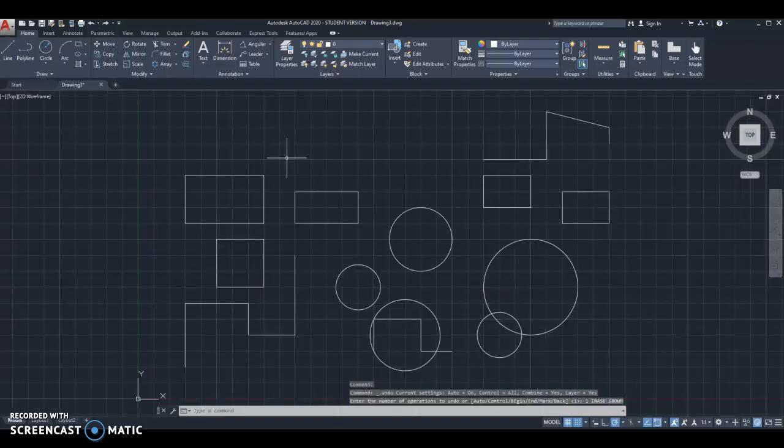Now, when I was erasing these objects, I was clicking on them individually. Click, click, click, click. That's a really inefficient way of highlighting multiple objects at once. Let's talk about how we can select items within AutoCAD.